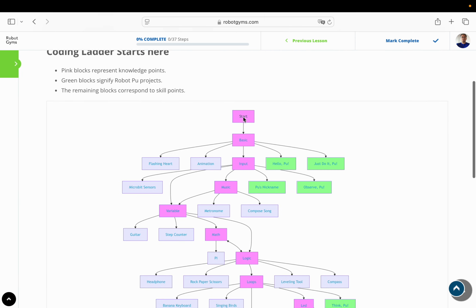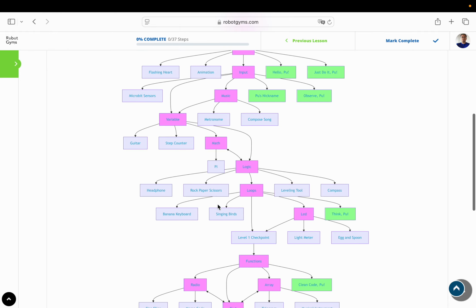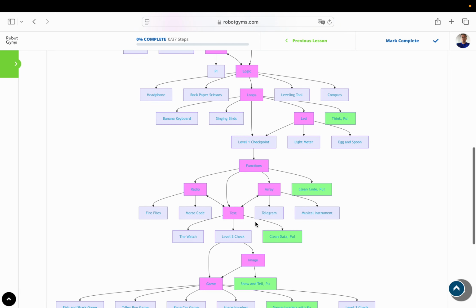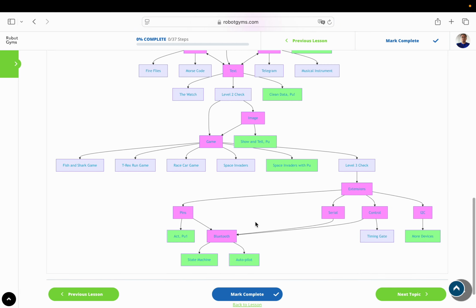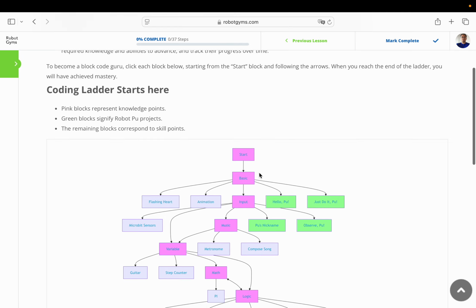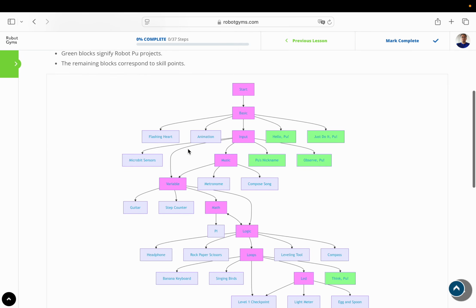See, you start from here. Then you follow the pink blocks here. This is the main knowledge point, and if you follow the arrow all the way to the end, then you will become a coding master. Use Microbit, and all the gray blocks here.